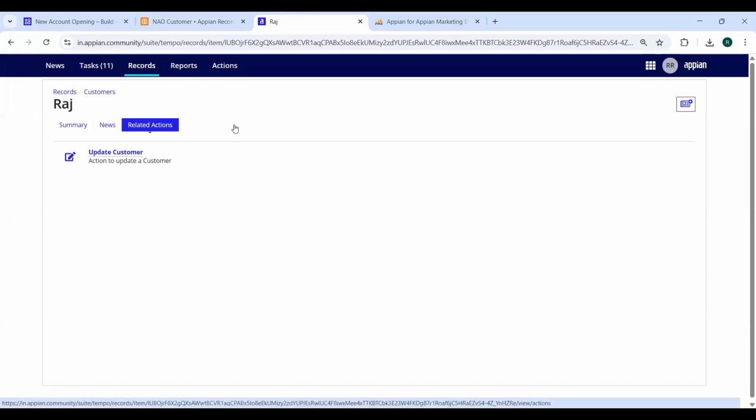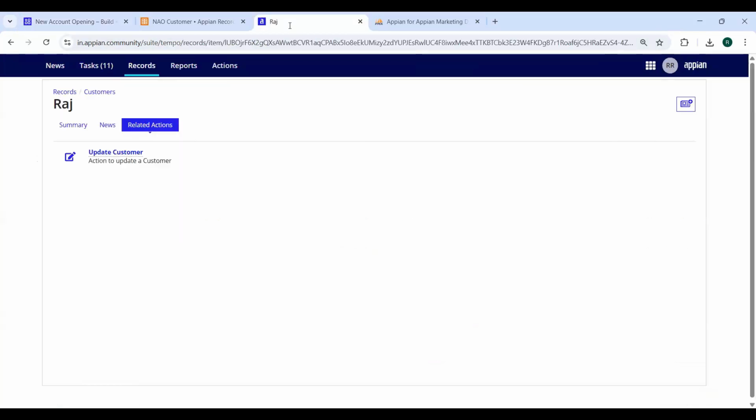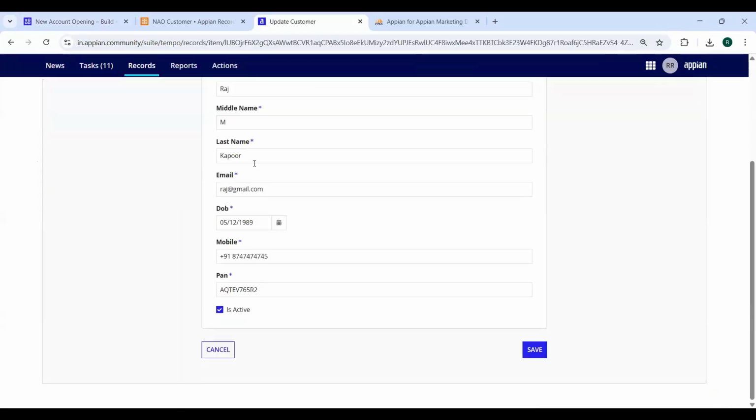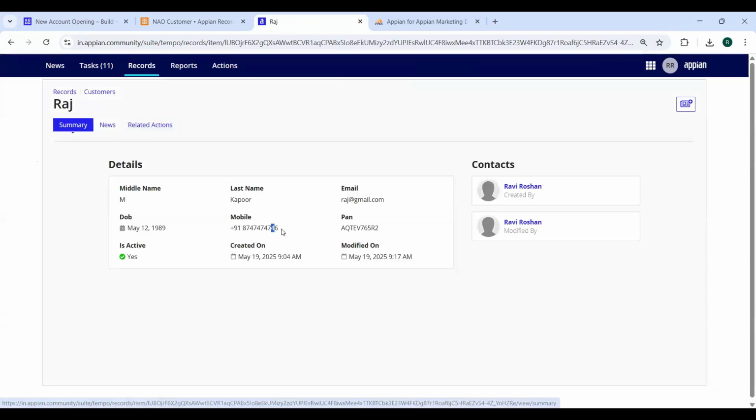If you go and see the objects, we had 11. Now we have 13. So we see this update customer, click on that. It will open the form in editable mode. Let's say I want to change the mobile number. By mistake, I gave 5. It should be 6. Hit save.